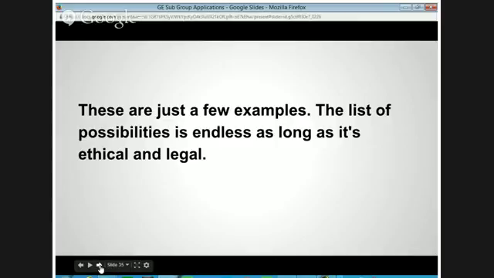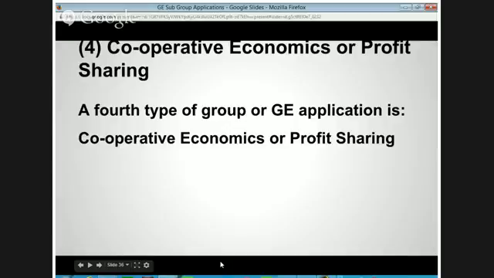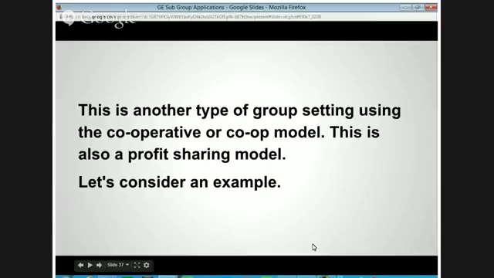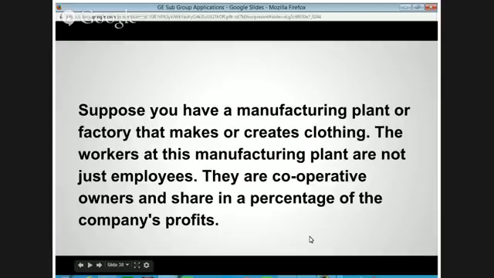And finally, a fourth group economics application, number four, cooperative economics or profit sharing. This is the fourth type of subgroup, or fourth type of GE application. Now, this is another type of group setting using the cooperative model, the co-op model, the profit sharing model. Just looking at an example, suppose you have a manufacturing plant or factory that makes clothing. The workers at the plant are not just employees. They're actually cooperative owners, and they have a cooperative share in a percentage of the company's profits.